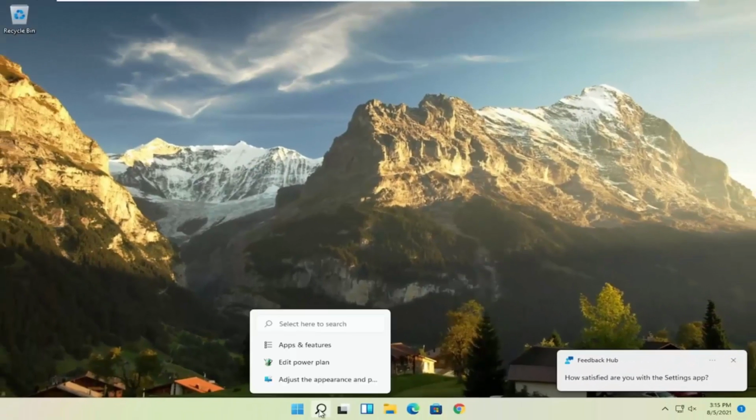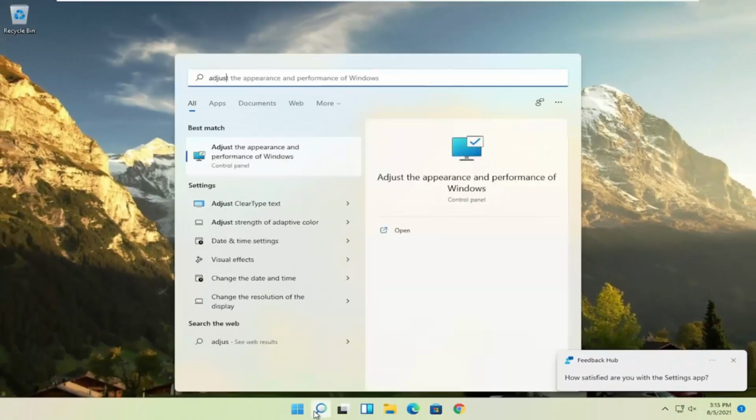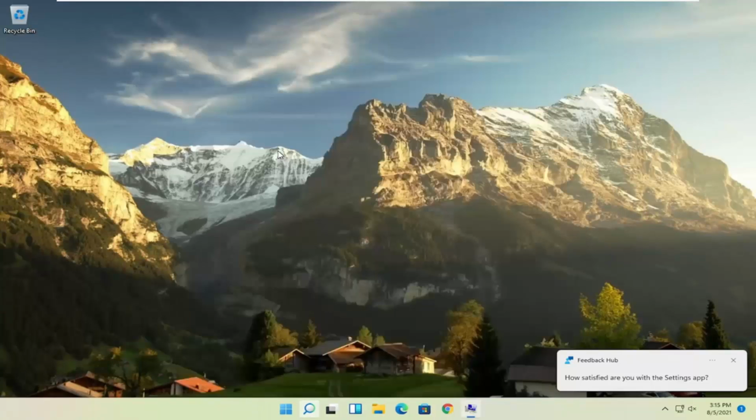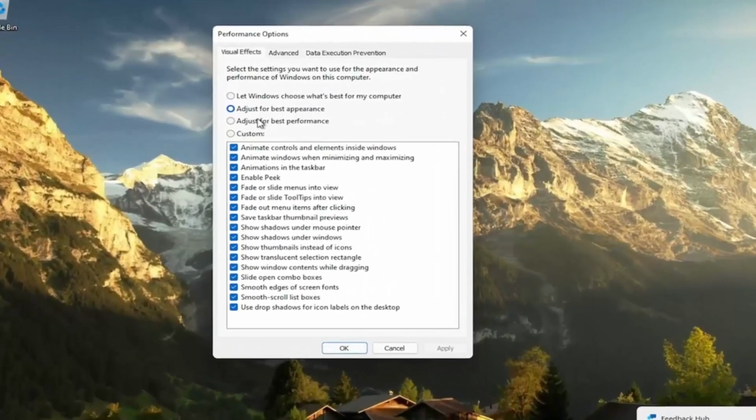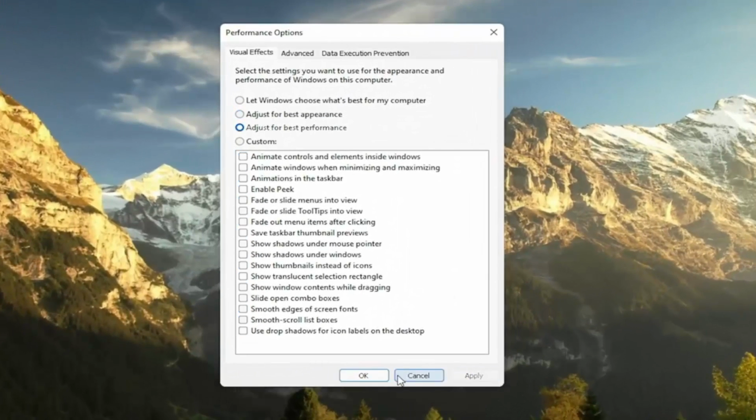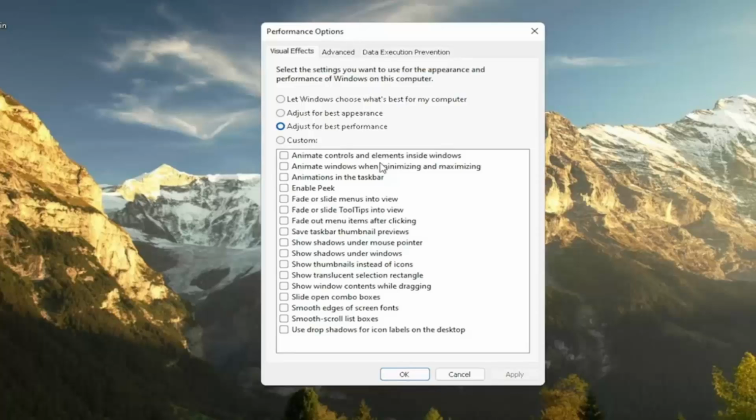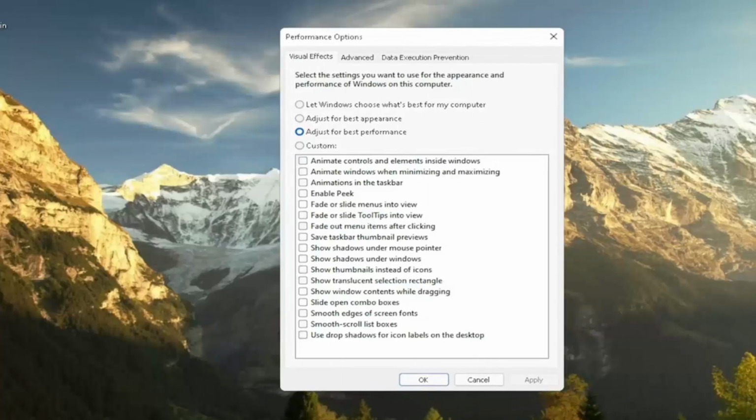A further thing, if you go ahead and open up the search menu, type in Adjust and then select Adjust the Appearance and Performance of Windows. Go ahead and left click on that. Set this to Adjust for Best Performance and then select Apply. Please note that with some of the performance settings here, you're going to lose a little bit of your graphical settings, so it's not going to look as great when you're browsing your computer.